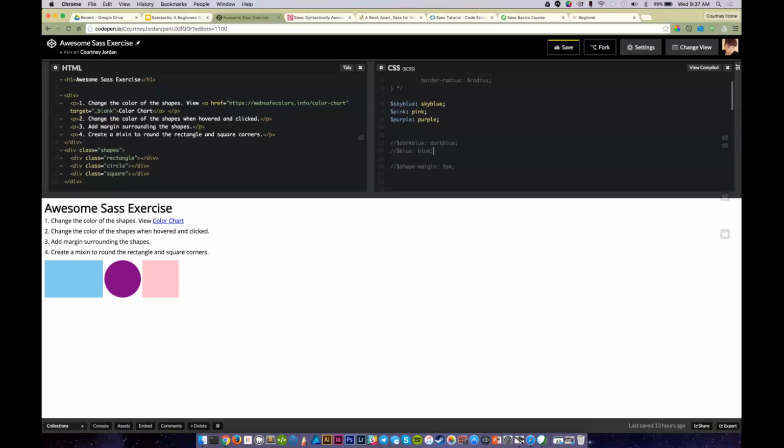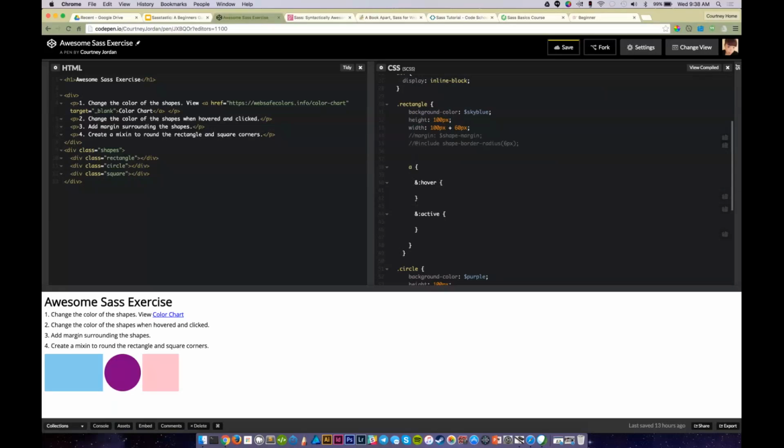Yeah? Okay. We're going to change the color of the shapes when hovered and clicked. So I've already created 2 variables. One is dark blue, and one is blue. So if you go back down to rectangle, and this is where we can practice our indentation as well. For rectangle, I have an anchor tag, and then inside I have hover and active. Now instead of having to reuse A over and over again, you can use an ampersand and write hover and active instead.